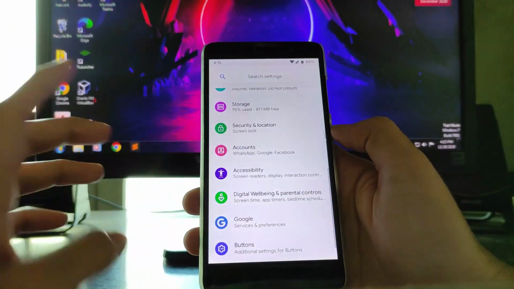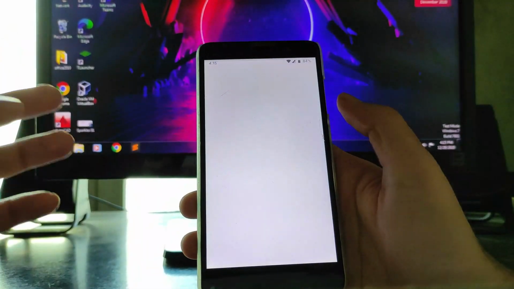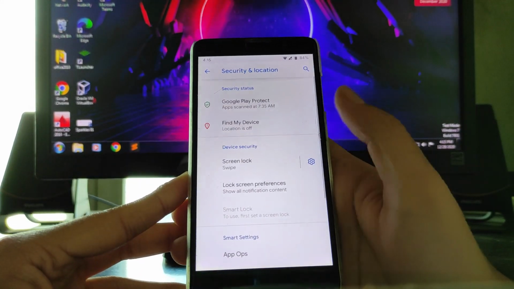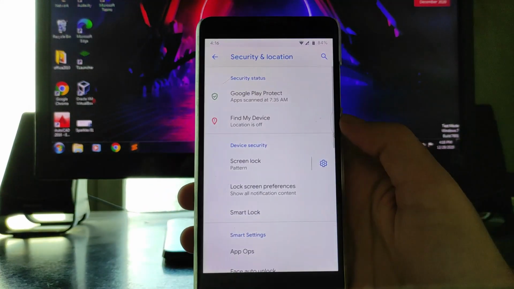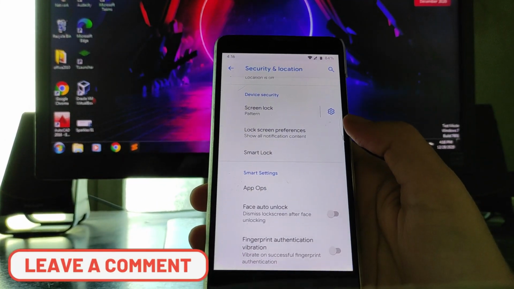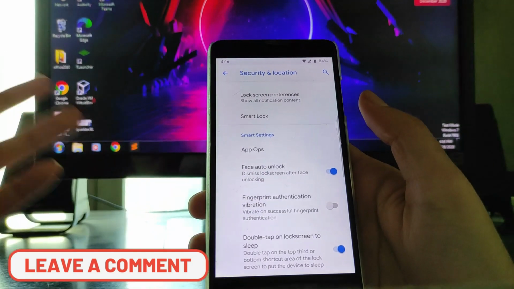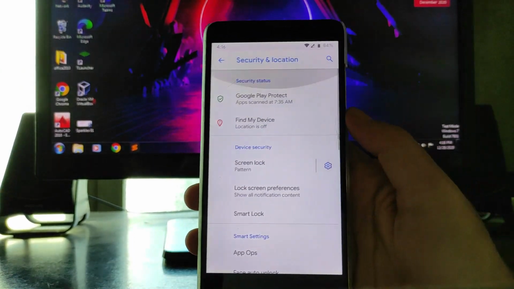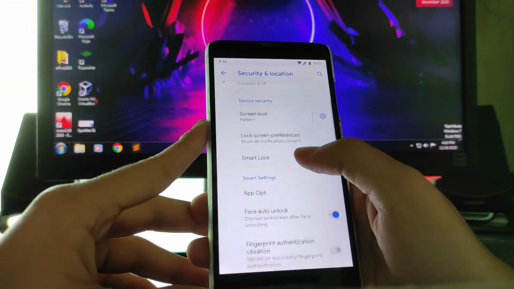Then going to the other settings, you get to see Digital Wellbeing available here. Talking about the security, the fingerprint option here is working. I have set the screen lock, but the face unlock option here is just not available. So this is just useless. Face auto unlock, when you don't get the option of face unlock, so this was just a useless option.